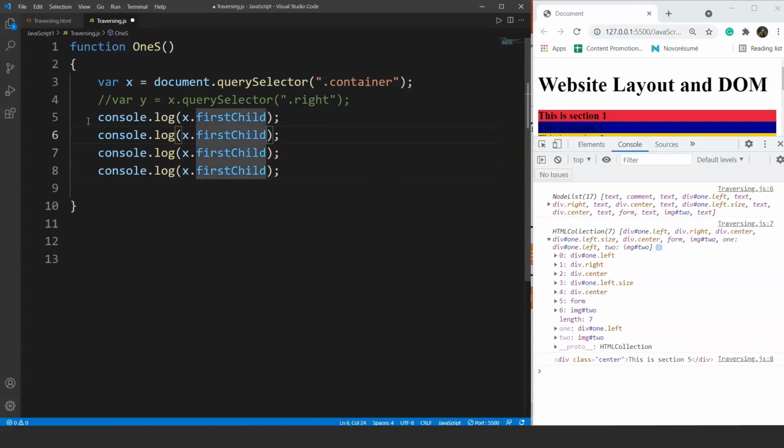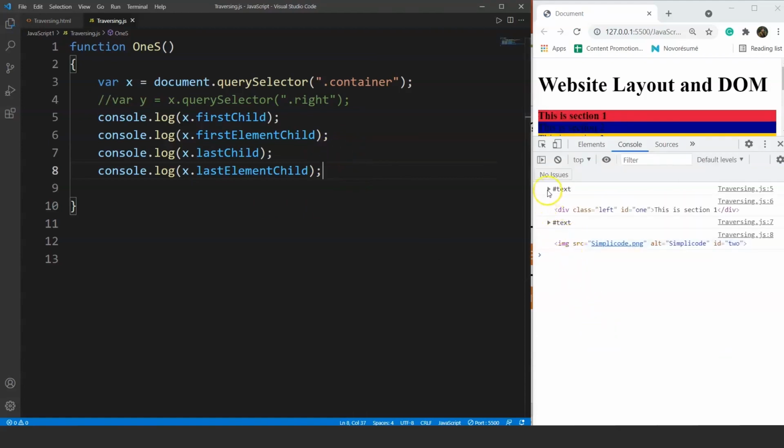So the next one is first element child, and then we have last child, and finally we have last element child. Fine, so we are good to go. The first child, then first element child, then last child and last element child. Save it, and here you can see the first one says text and the third one says text, and the other two are presenting the elements present at number 1 and present at number last.